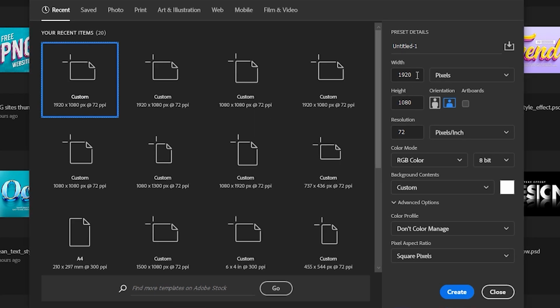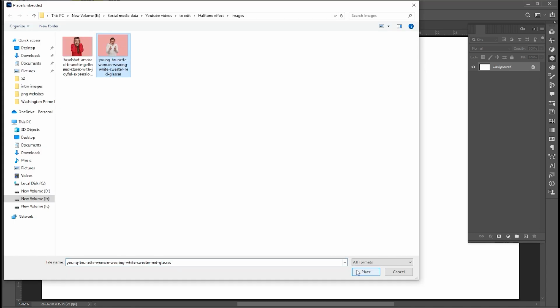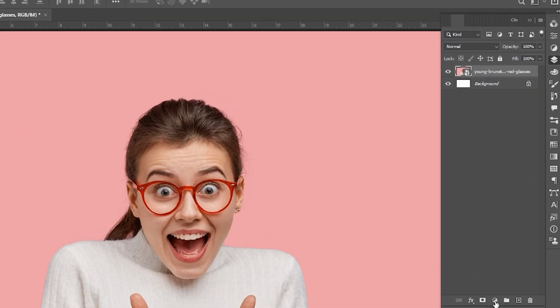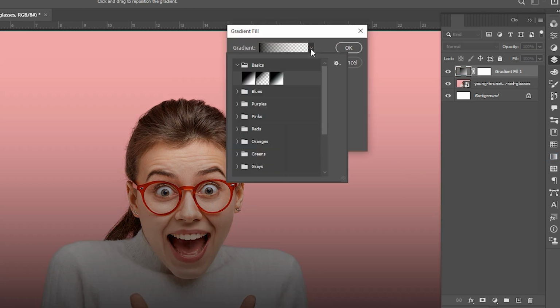First, create a new document of these dimensions. Then go to the File menu, Place Embedded, select your image, and place. Go to the Effects, choose the gradient. Follow my gradient settings.